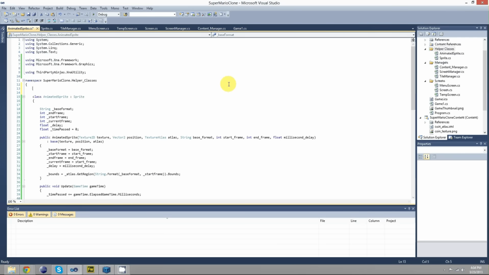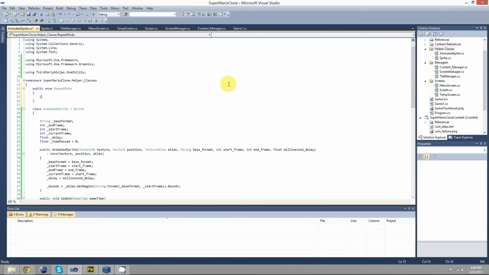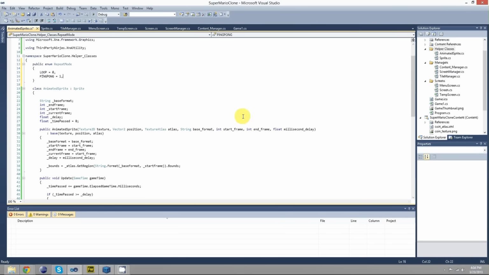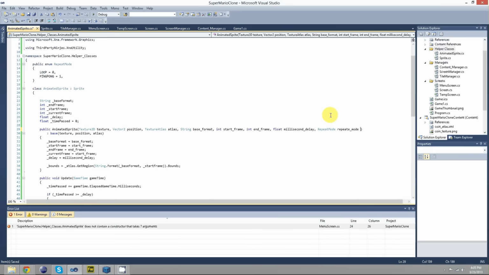We're going to call it repeat mode. Our first repeat mode is going to be looping, and then we'll also have ping pong, which is, I think, a good name for what I was just describing. That's what we're going to want our coin to do. And then here, we're going to set the repeat mode, and we're going to go ahead and default it to loop.